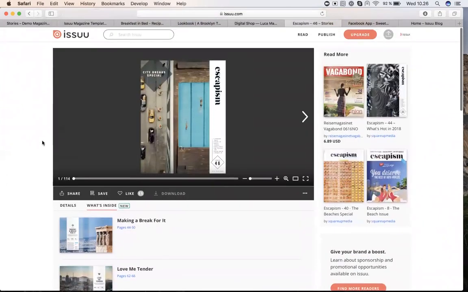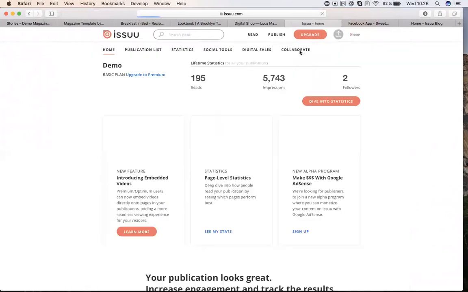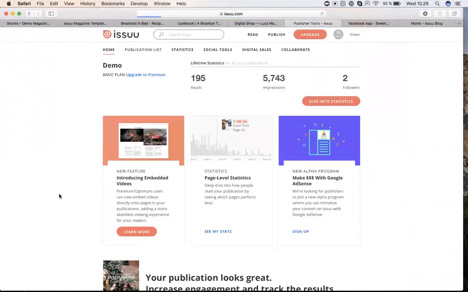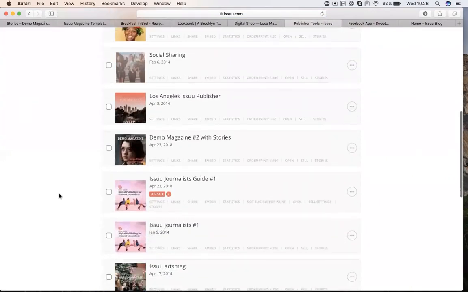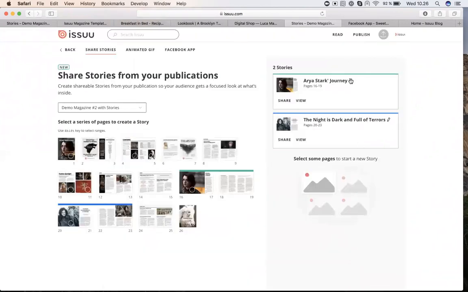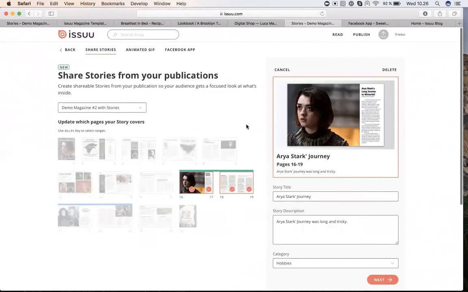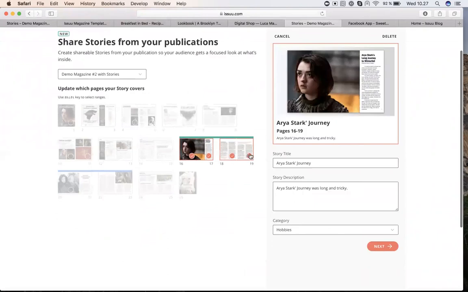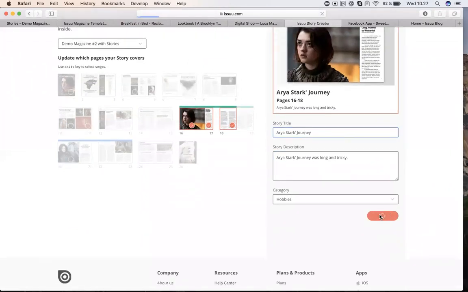Let me show you how to do that. So again, you go to your publisher dashboard, to your publication list. You select the publication that you want to create stories from, and you click on stories. Here already I've prepared 2, so let me just show you. It basically looks like this. If you start from scratch, you just select the pages that you want to create the story from. You add the story title, you add the story description and the category. You go and click next.